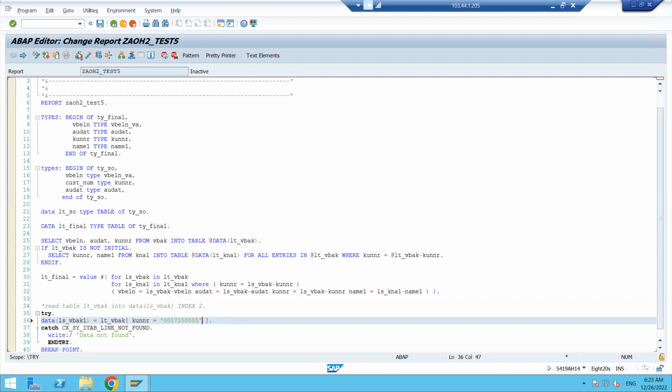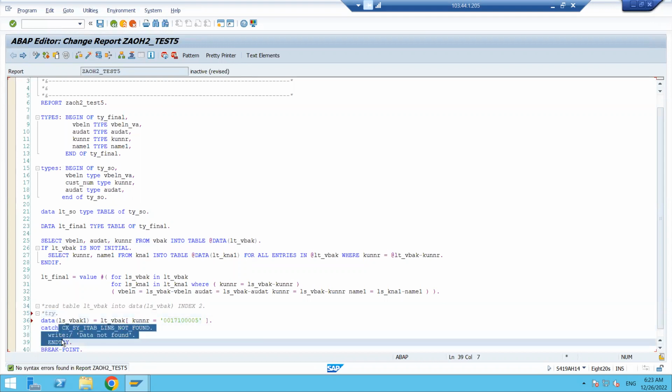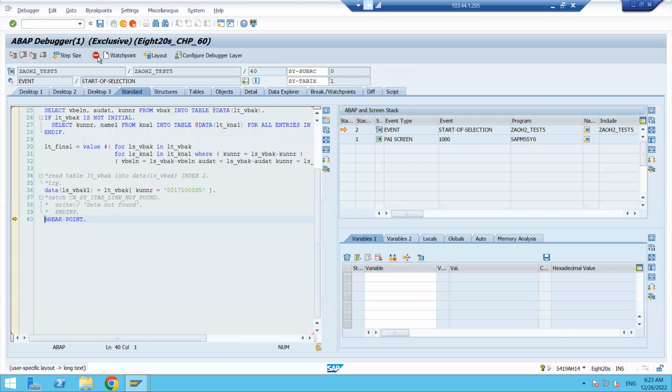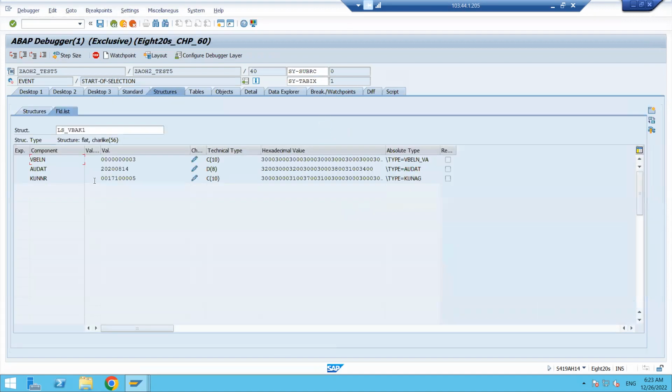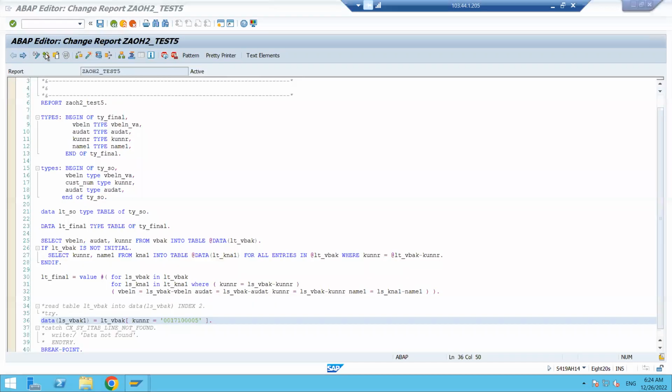Let me check it here, and I will keep the try in comment. Check it, activate it, and execute it. Now let me check here. LS_VBAK1 is coming here. The data is coming because the customer number 17005 is available in the internal table. So the data is passed here. Fine. Now I will pass an invalid customer number here.